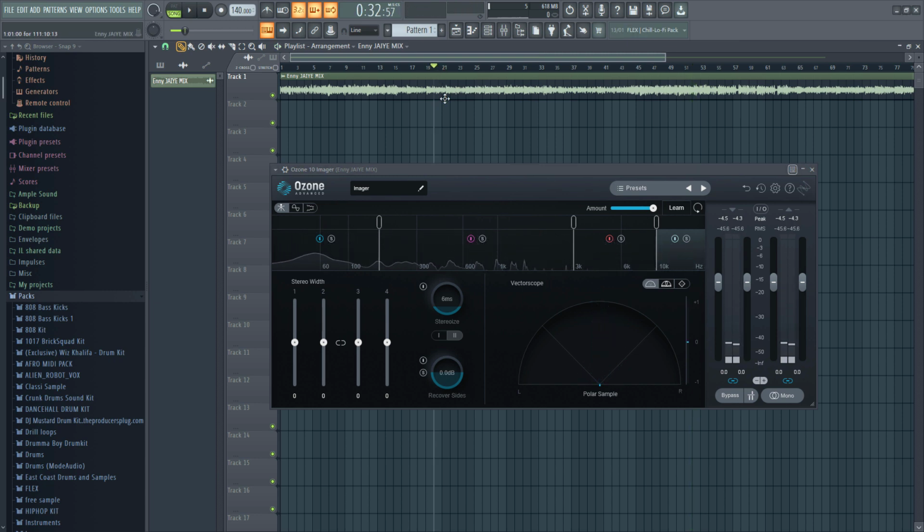All right, that's fine. So now we can make adjustments. Most times you want to open up the high mid and the high frequency a little bit. So I'm going to just boost this a little bit, boost this a little bit.